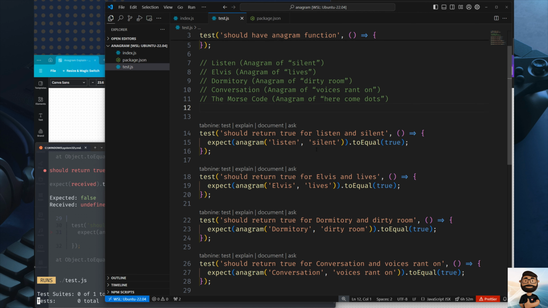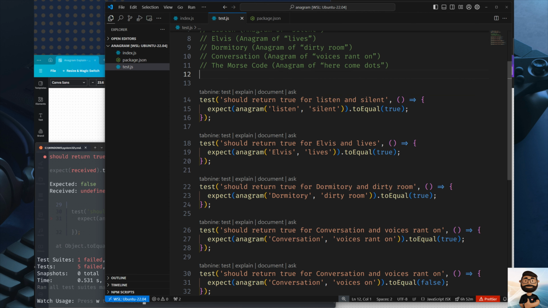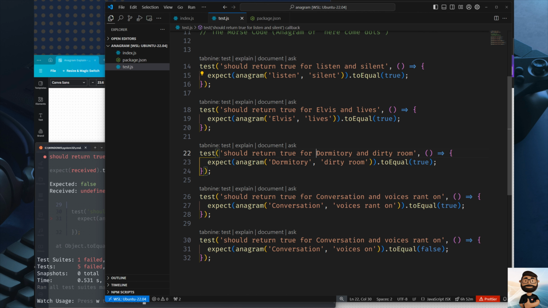So let's go back to our tests. Suppose we take this, listen and silent, or this one, dormitory and dirty room. Now if you think, we are removing all this space, right? So if we want to match this with this, we are going to remove this space, so this will be removed. We are also making it lowercase, so this will be removed.